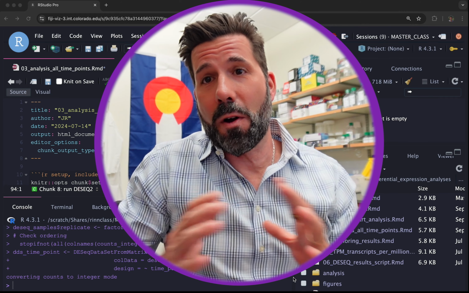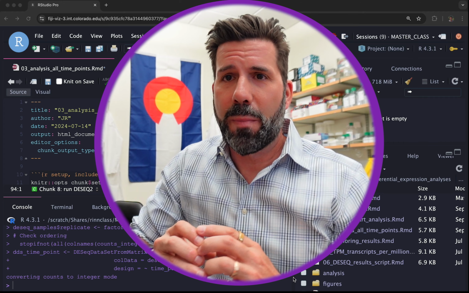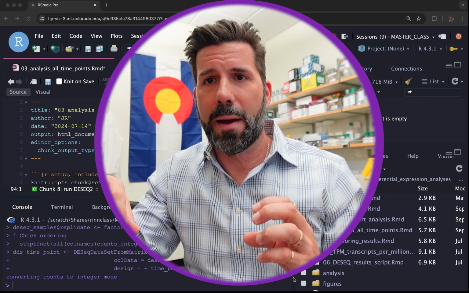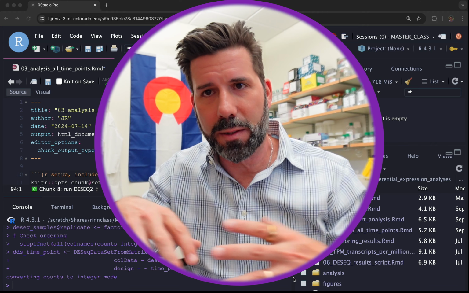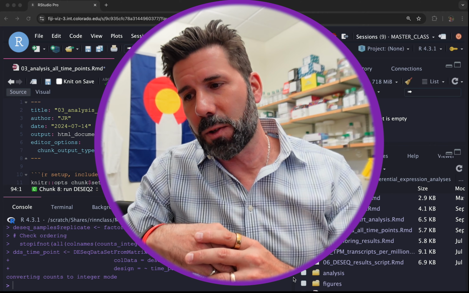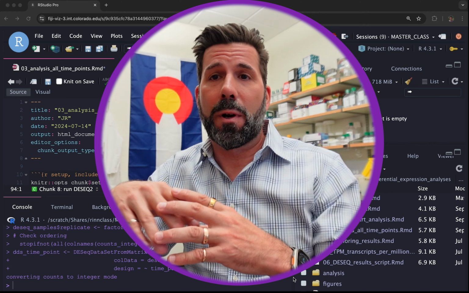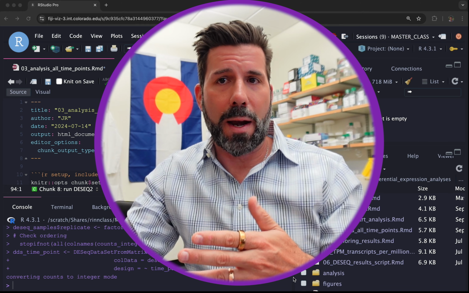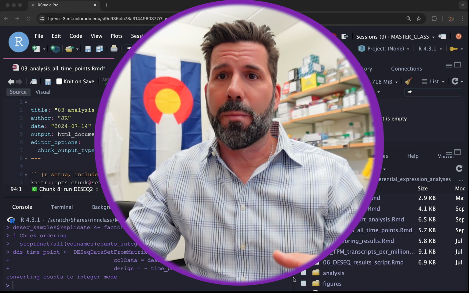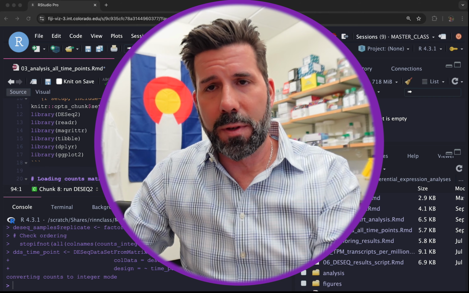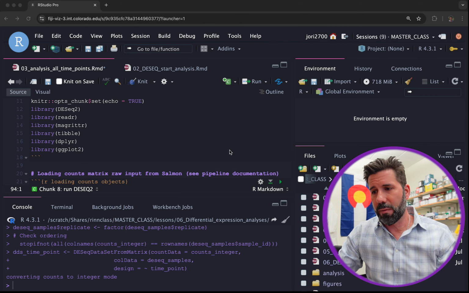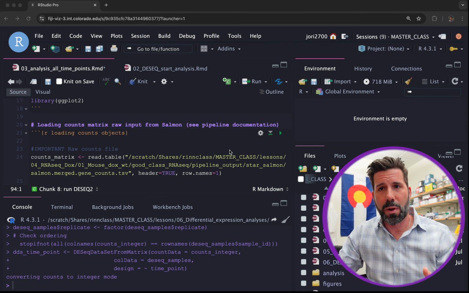Today we are going to analyze all of our data. Last time we compared the 0 versus 12-hour time point and saw how to get the results out of this DESeq data structure object. Today we're going to learn a for loop to go in and do that automatically for all the different comparisons. So let's get started, and we're going to go over a lot of the same things we have in the previous classes, just to learn through iteration.